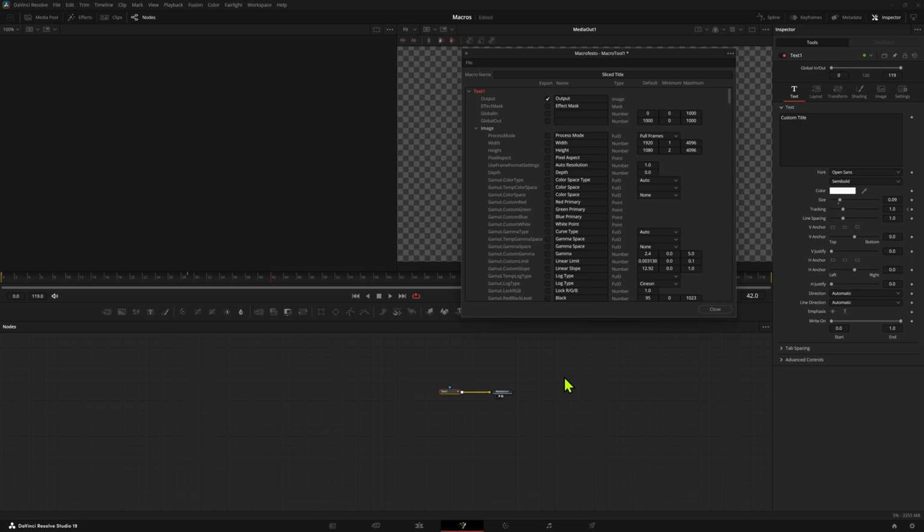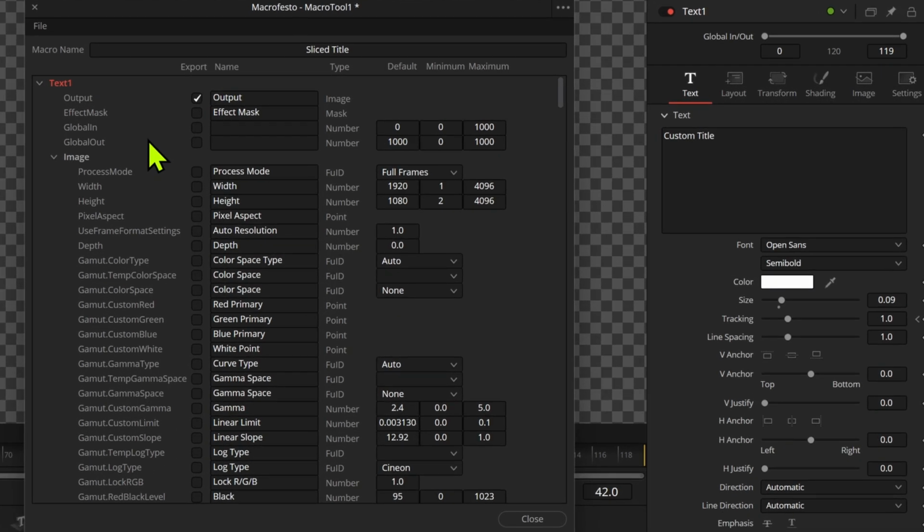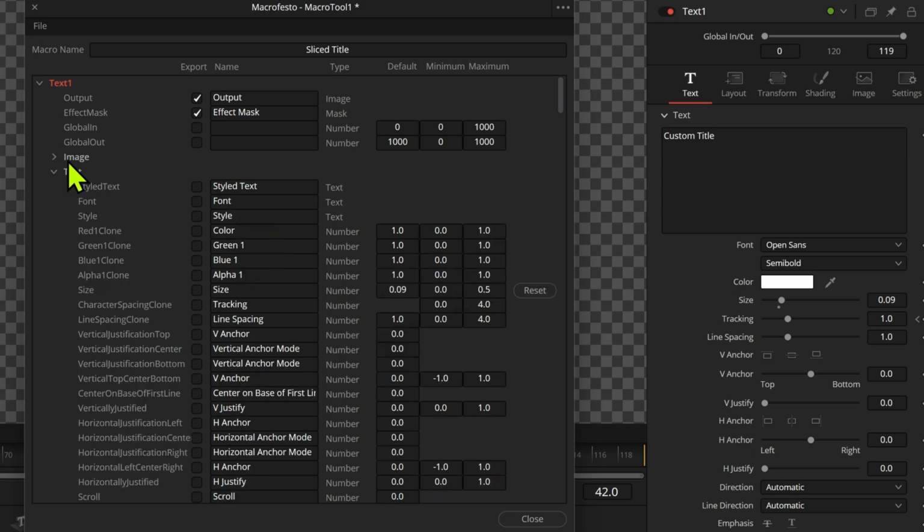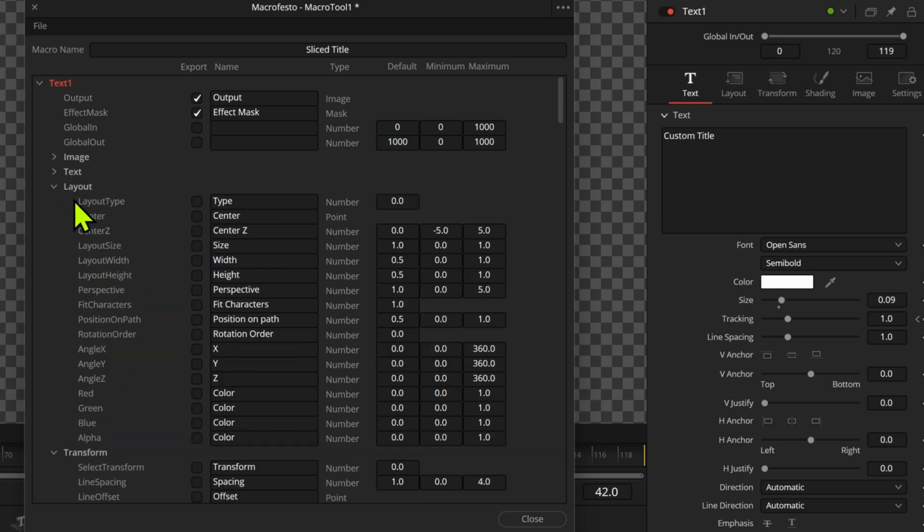So when we're saving a macro, we don't want to have the media out or media in in any case selected. We just want the nodes that actually contain the effect itself. The connecting to the media outs is going to automatically happen. If we want the effect mask to also be visible, this one right here, so if we want this to have access in Fusion, we can give this a click and it will show up in Fusion as the new macro. We can collapse these other pages to get to the pages we want.